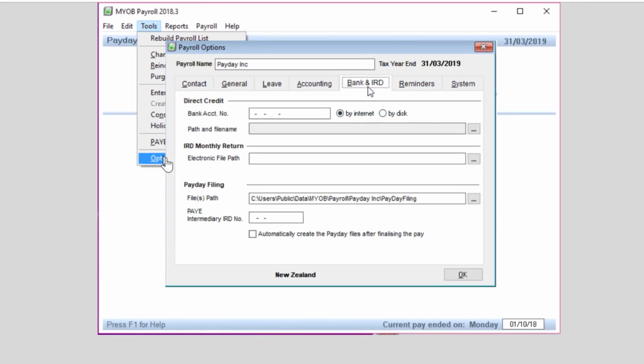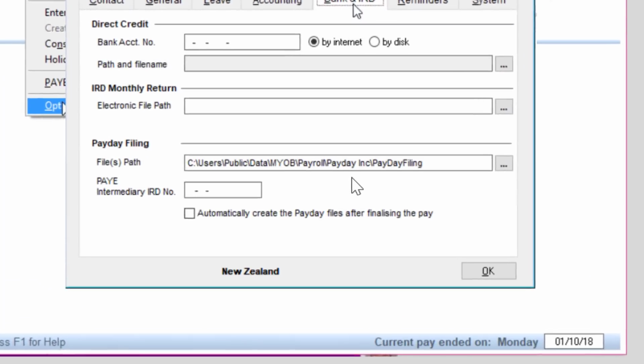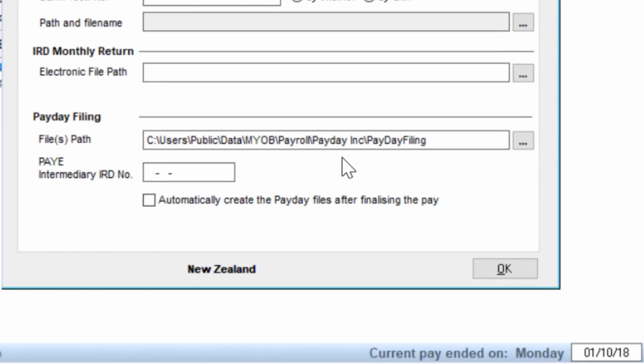Now make sure you're in the Bank IRD tab. That's this one here. See that? You'll see down here a little bit lower, this is the file path, so you can see where your payday file is going to be saved once it's generated. You can change this to a folder of your choice by clicking on the ellipsis button. It's the one over here with the three little dots on it.